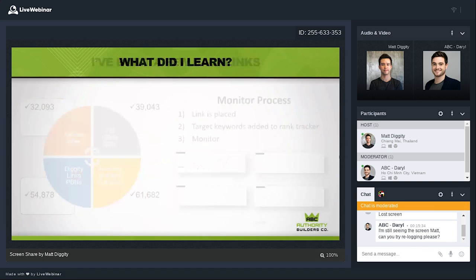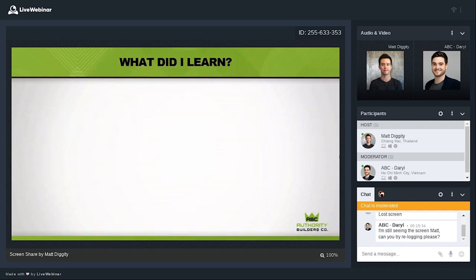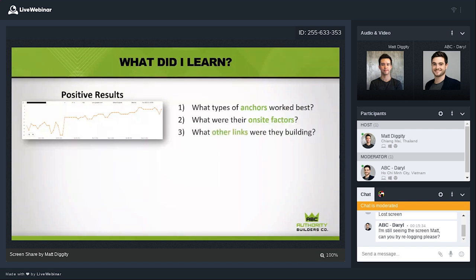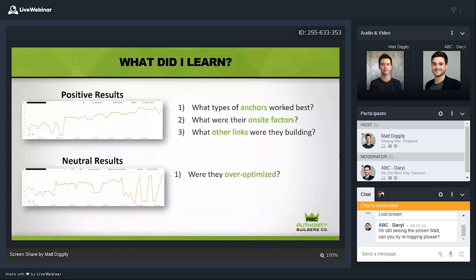Now, doing this process allows you to learn a ton, not only about backlinking, but SEO in general. So think about it. If you got a positive result like this, you can know what type of anchor text this person sent and which ones work best. You can know what their on-site factors were that helped set the stage for them to get these gains. What did they do so well on-site that allowed this backlink to shoot up so well? Or what other kinds of links were they building in conjunction with the links that we were providing for them? And then conversely, if you see a neutral or a negative result, you can see, were they over-optimized?